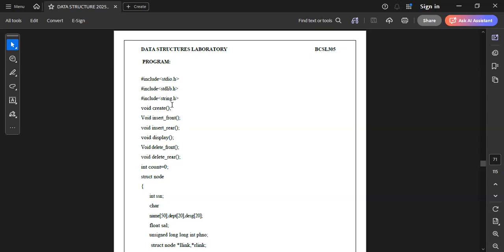At first, we'll include all the necessary header files. stdio.h is used for input and output functions like printf and scanf, and stdlib.h library file is used for dynamic memory allocation like malloc and calloc and free. Next, string.h, it is used for string functions like strcpy.